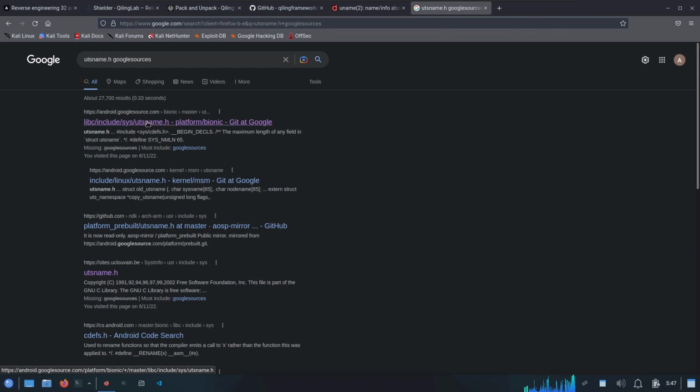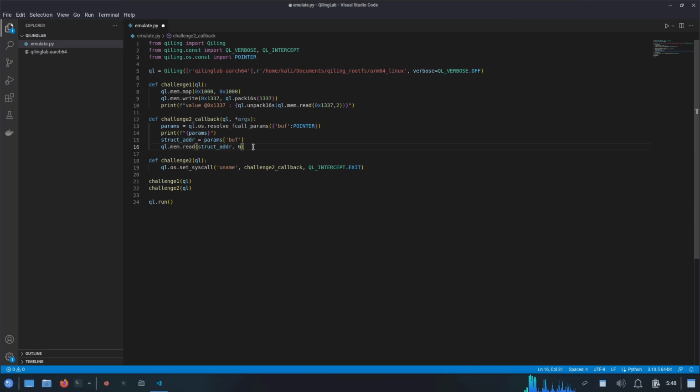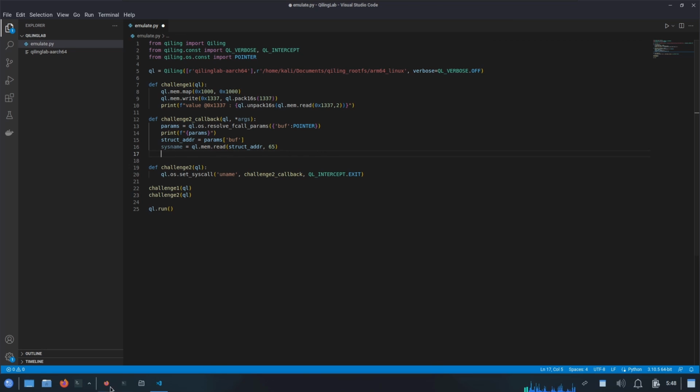And here's the first link. It will tell you that the size of each field is _SYS_NMLN, which is defined here as 65. So this is the maximum length of any field in this structure. We can read the first 65 bytes of the structure starting from this address, and this will be our system name. So let's store it in sysname. Similarly, we can read other fields as well.